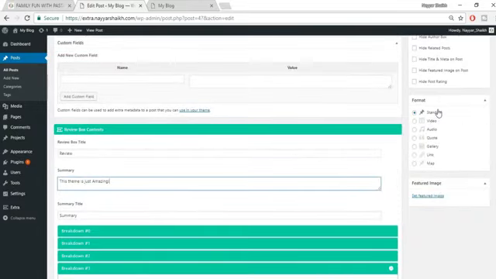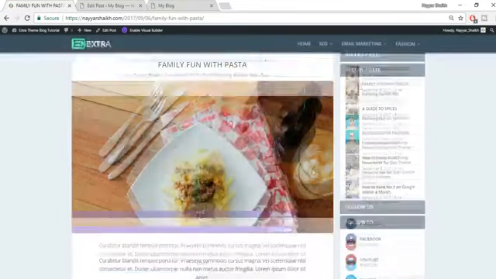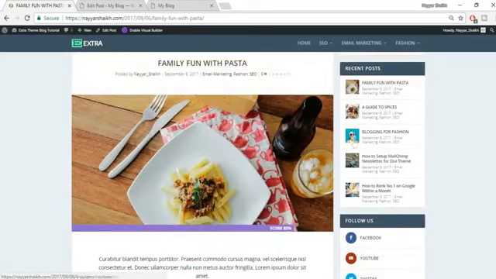Now you have different formats. At present, this is the basic format, the standard format. You can have video format, audio format, which are basically not very much used. Okay, you use the standard format most of the time. Now let's see the featured image. If you see at the top, this is the featured image, and all these thumbnails which you see over here, these are all the featured images.